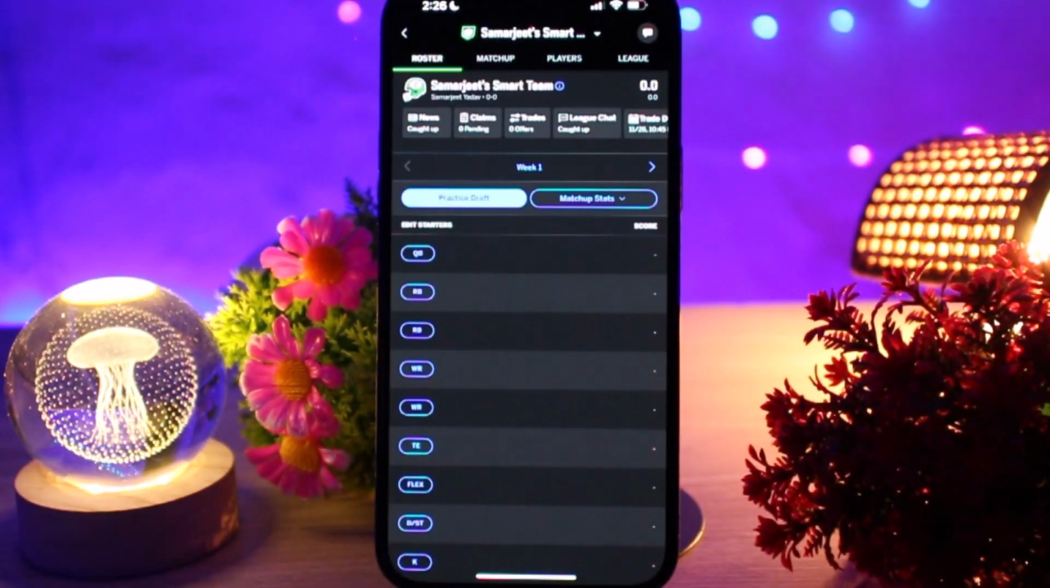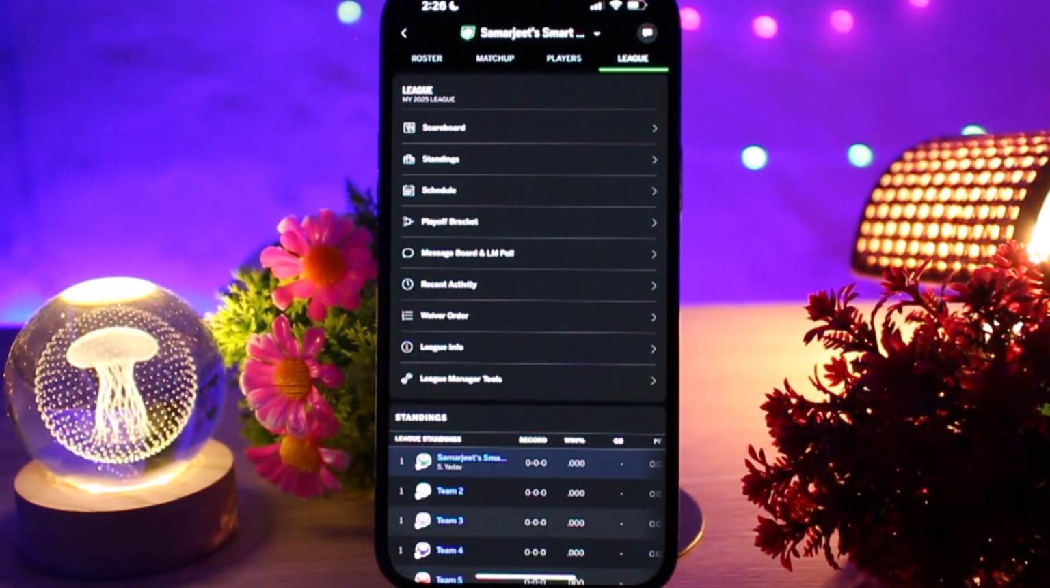After that, tap on League at the top right corner. Once you are on your league settings, remember only the commissioner can change league rules, so make sure you are logged in as the commissioner.